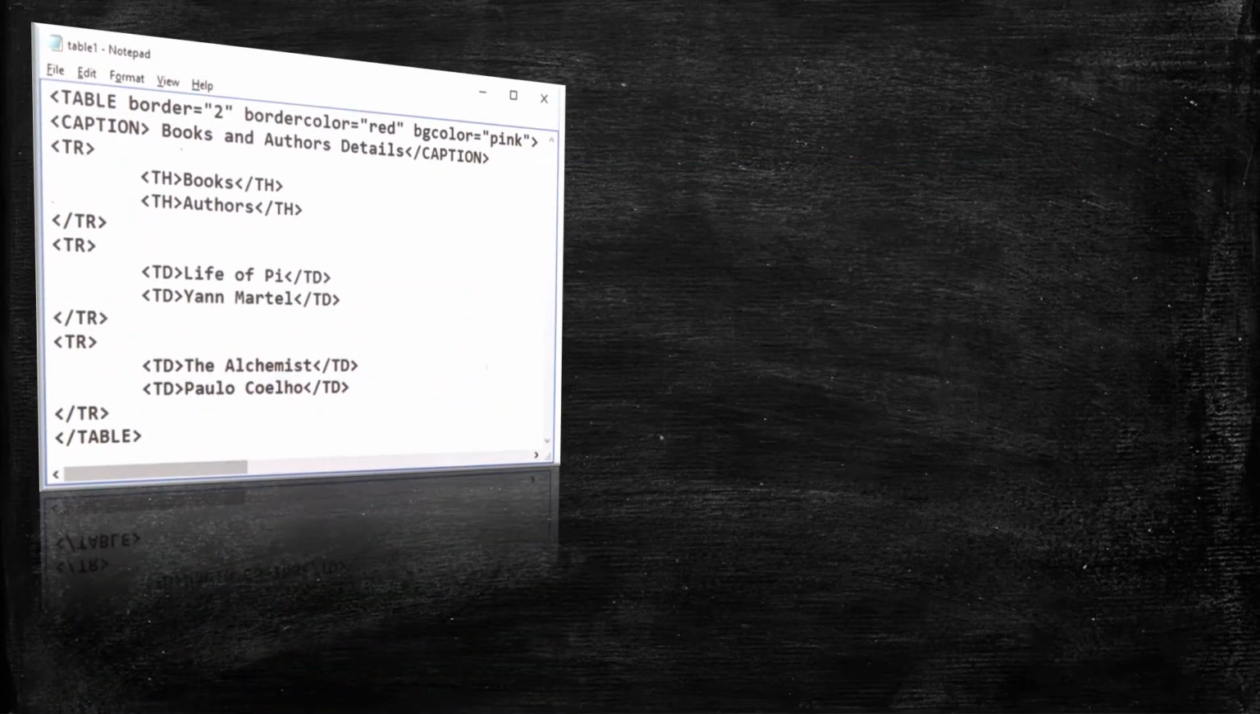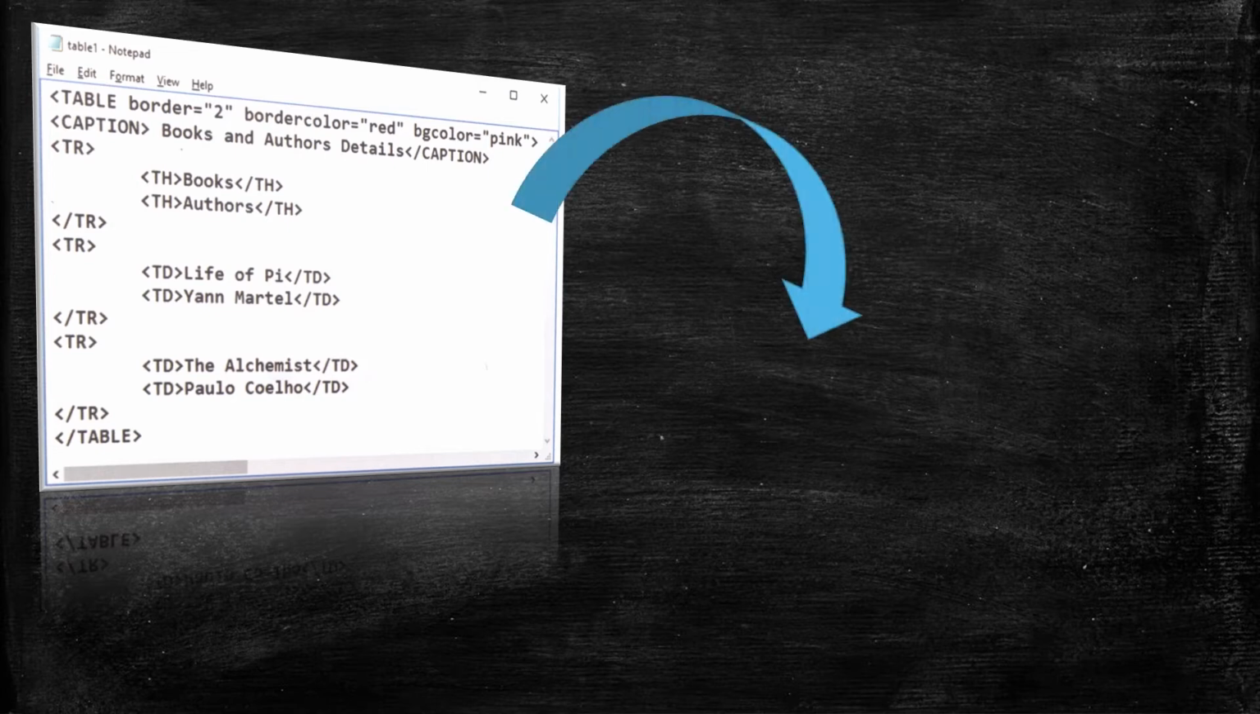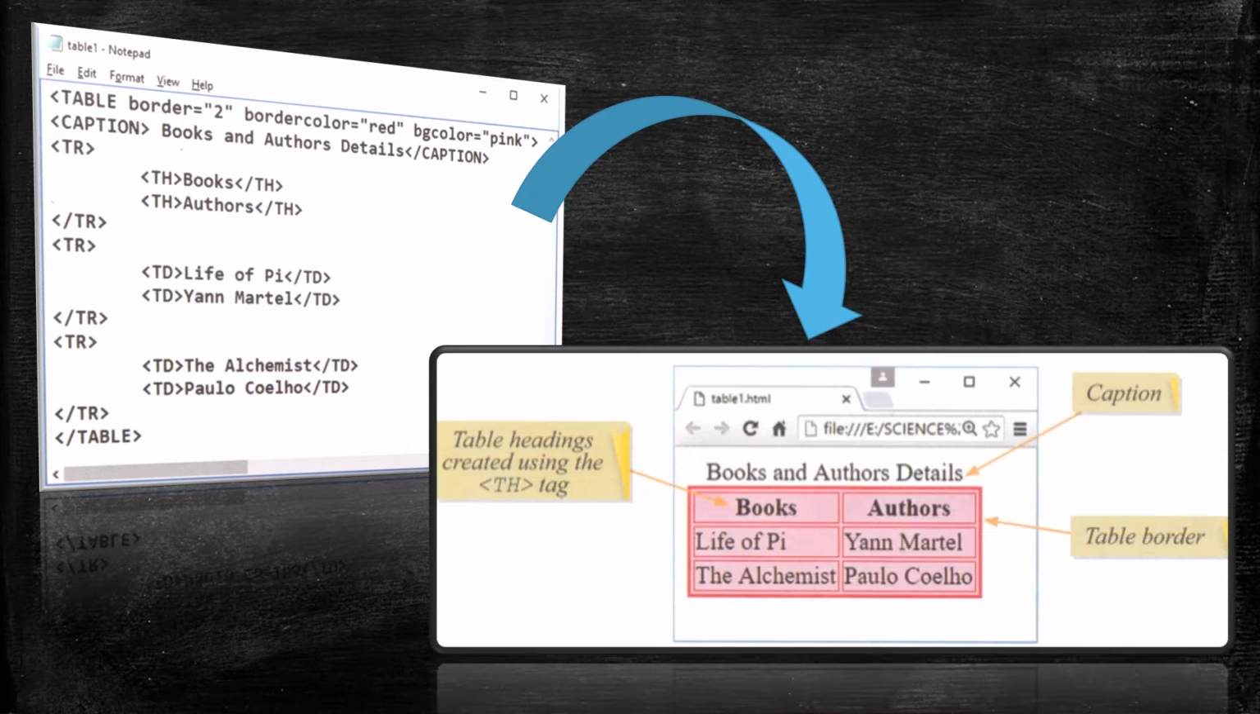Here in this picture of the code, we can see they have used the border attribute, border color attribute, and the bg color attribute in the table tag. Let's see the output. In this output, you can see we have a border of size 2, and it has turned red, and the background color of the table has turned pink, just like we have coded in the HTML document.